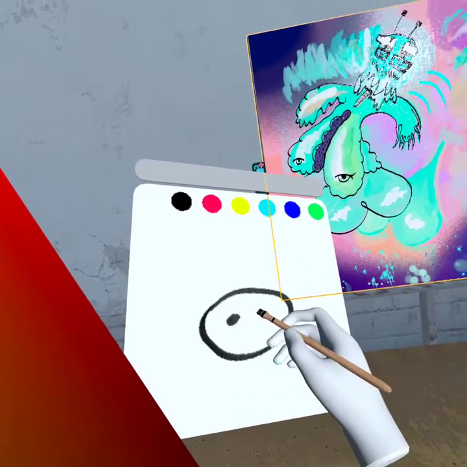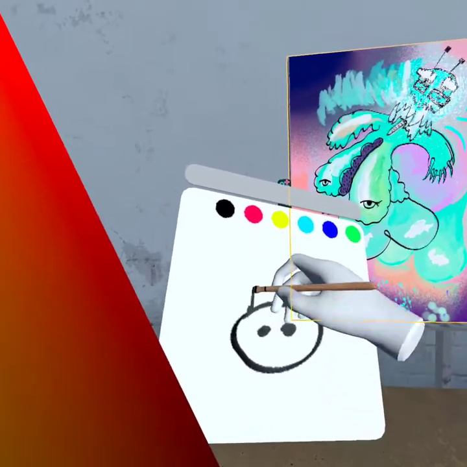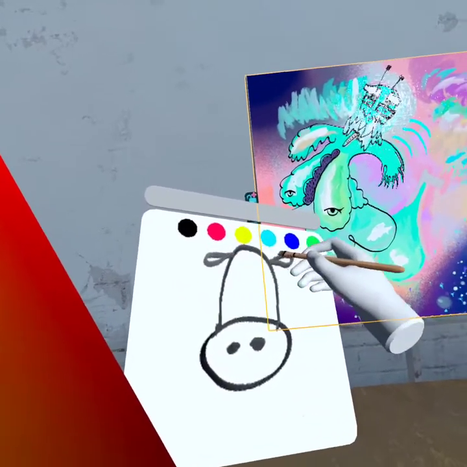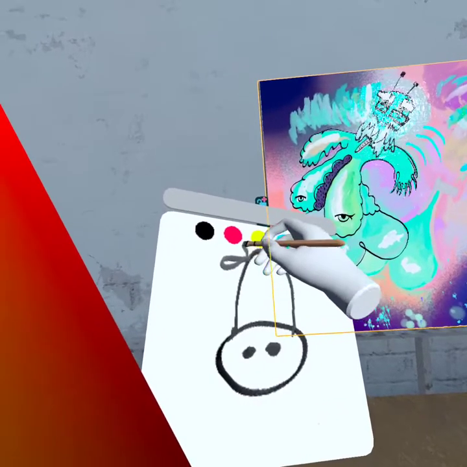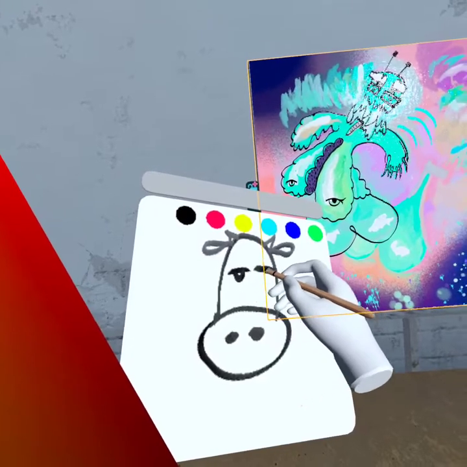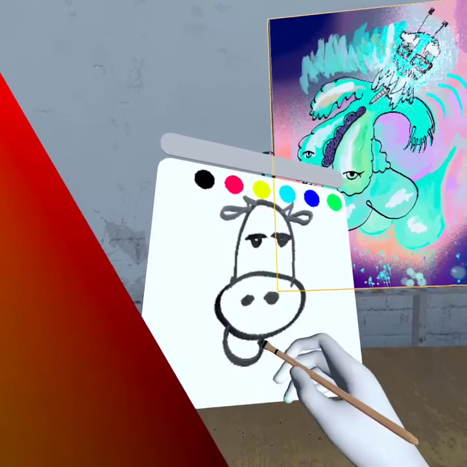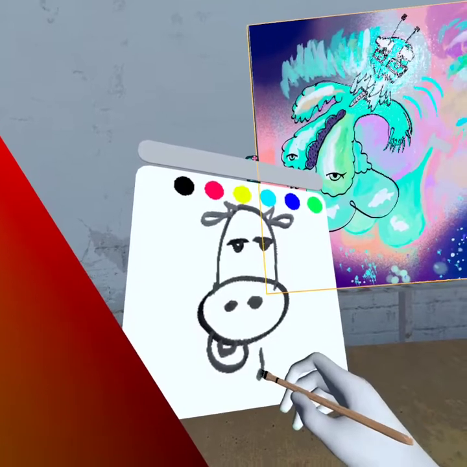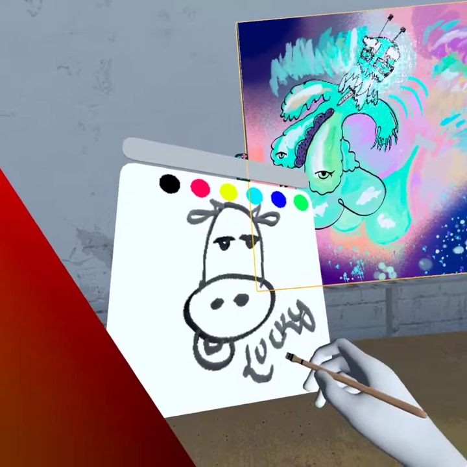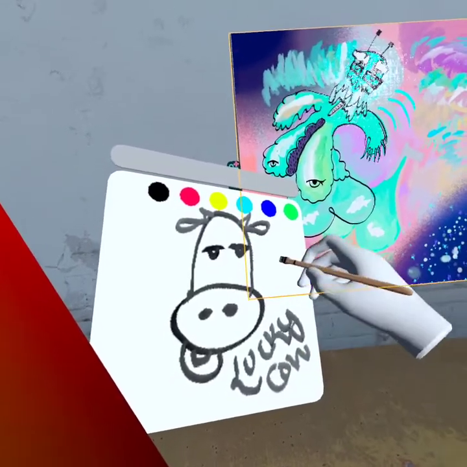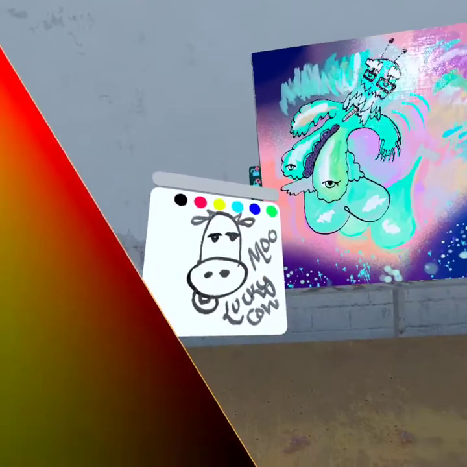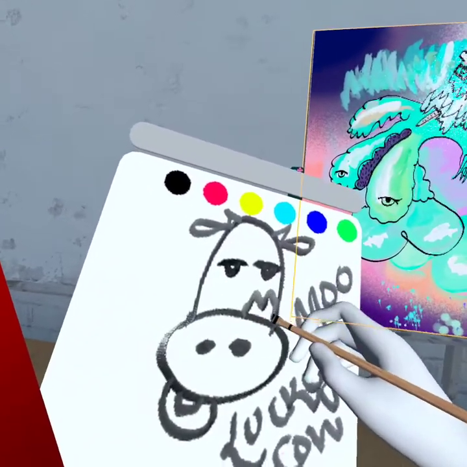Cow, lucky cow. He's a lucky cow. Lucky cow. Moo. Yeah.